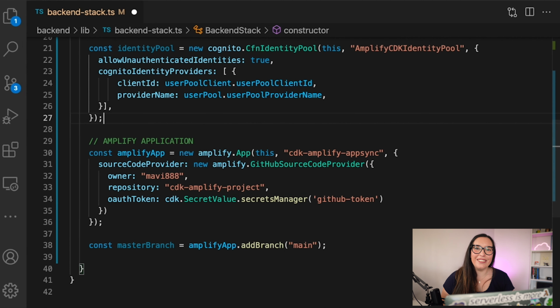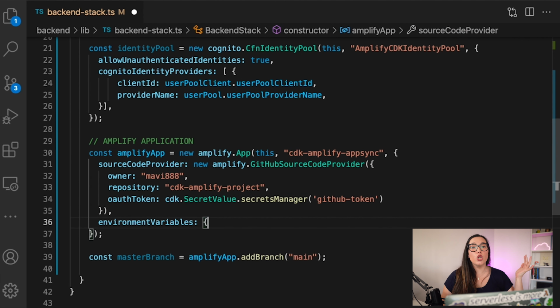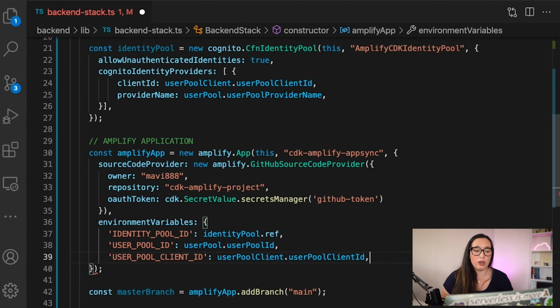The next thing we need to do is to pass these values that we just created from the user pool, the identity pool, and the client to the Amplify application, because the Amplify application needs to know this in order to use them. So we are going to use the environmental variables setup that I showed you in the previous video of this series, where we pass everything as environmental variable.